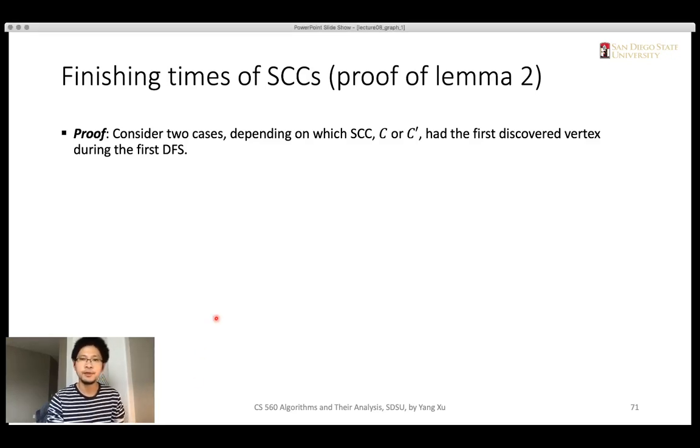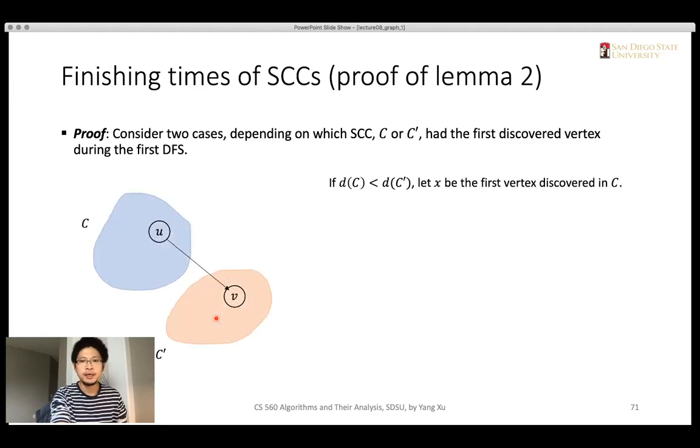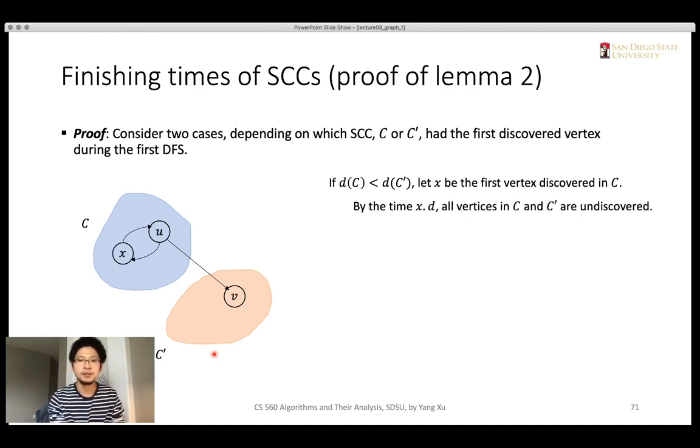Now let's see how we prove lemma two. We need to consider two cases, which depend on which SCC among C and C prime has the first discovered vertex during the first DFS. So we look at the two cases separately. In case one, the discovery time of C is smaller than the discovery time of C prime, which means the first vertex being discovered is in C, not in C prime. So we let X be the first vertex discovered in C. By the discovery time of X, all the vertices in C and C prime are not discovered, because we assume X is the first vertex being discovered.